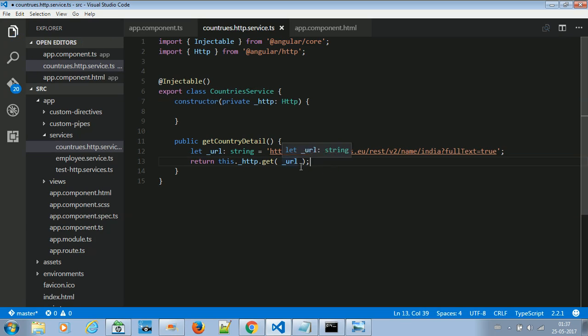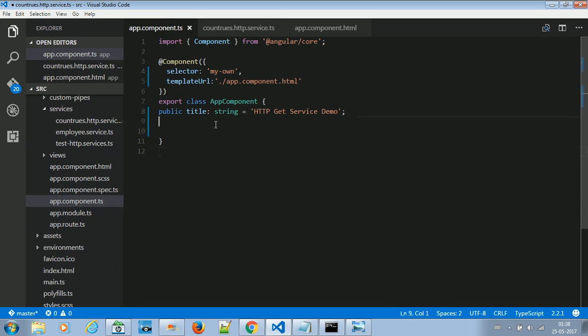Okay, a get method or a post method, this will return an observable. And the advantage with observable is that we can subscribe to it. Okay, so now we come back to this. So simple, just this much script we have to write. Now we come back over here.